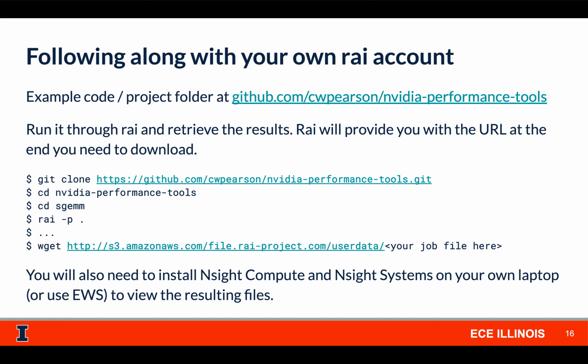Now that you've come back, you'll also need to make sure that you have Nsight Compute and Nsight Systems installed on the client system, whether that's your own laptop or EWS. If you have CUDA installed, they should already be there. But in any case, you can get those set up too. If you don't have them, you can just follow along through the slides. So if you want to follow along, pause here and try to do these things before carrying on.